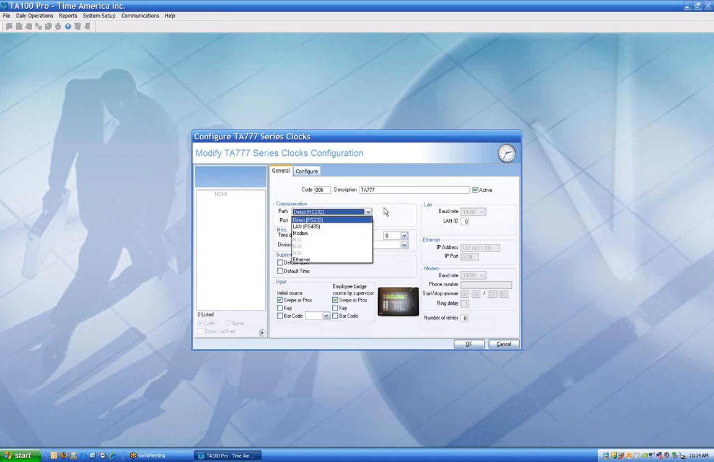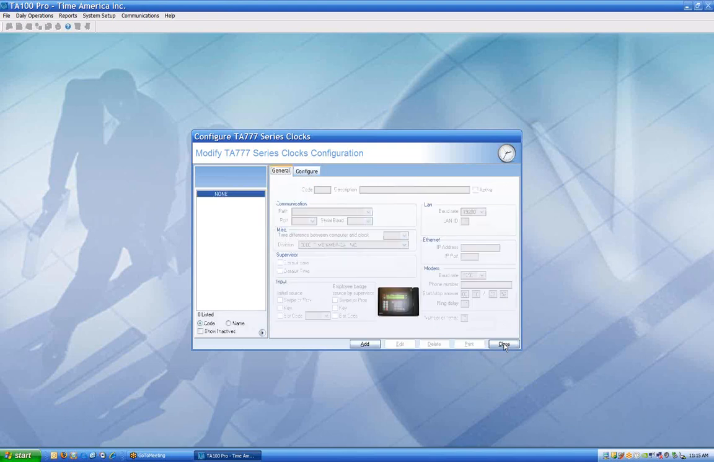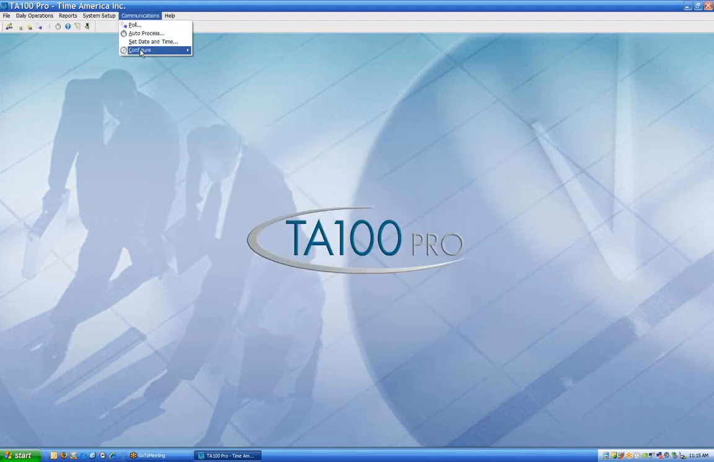The communication information, the miscellaneous section, the supervisor, this front page is exactly the same. The configure, the only difference, and not a difference because we did see it in the 745, is if it was a prox, you do have the facility code information. If you are going to set this 777 as a swipe and go, you need to activate that. And if you want to turn off the function keys, you need to activate that as well. But again, everything there for the most part is the same.